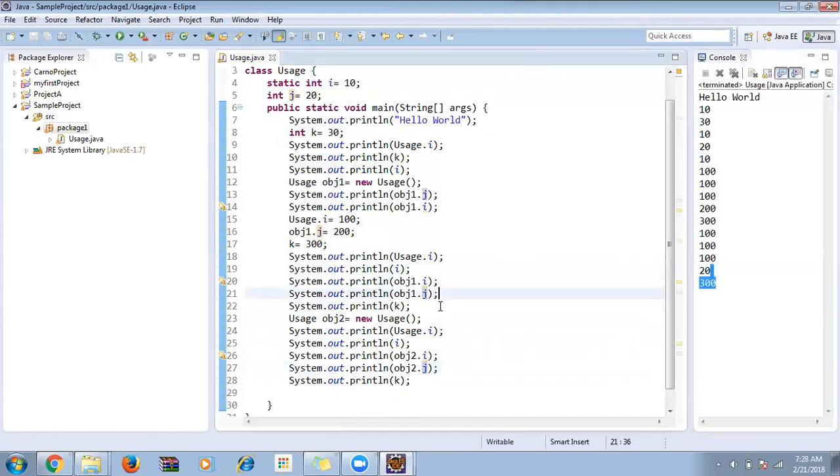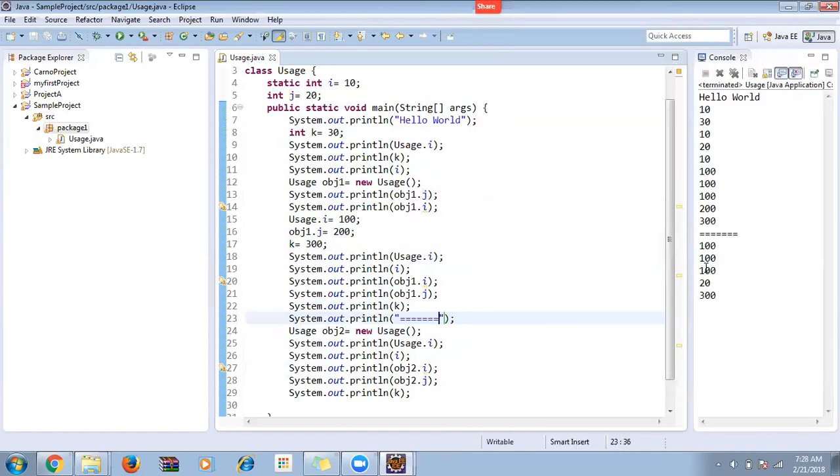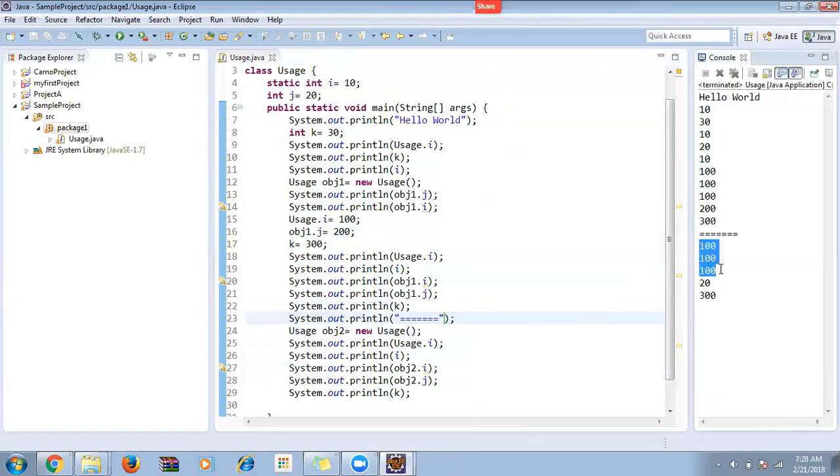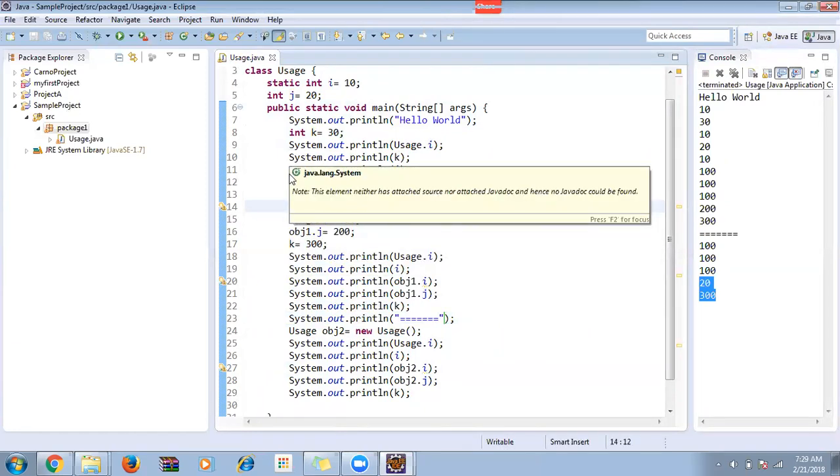Can you see? Still 100 for the static members. Non-static members will have 20 and 300. Clear? This is what we have seen till now, guys.